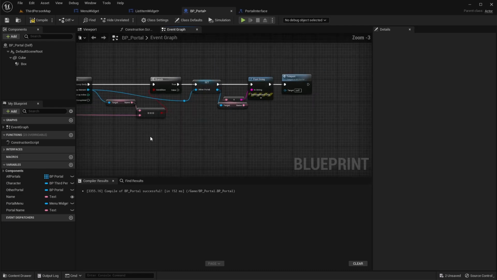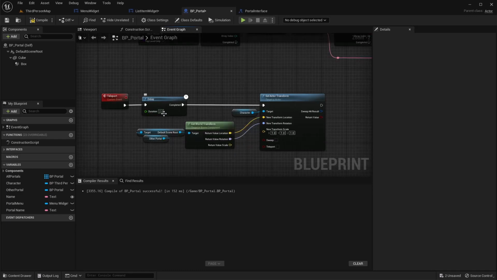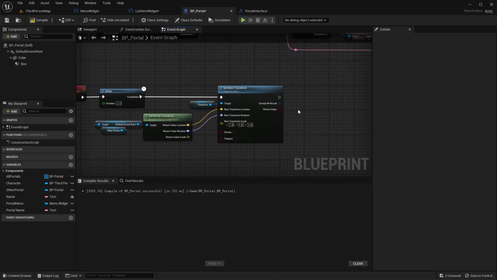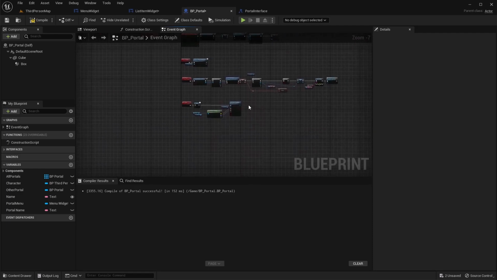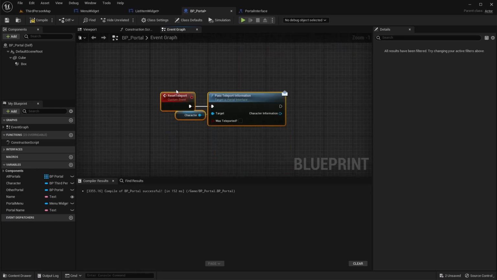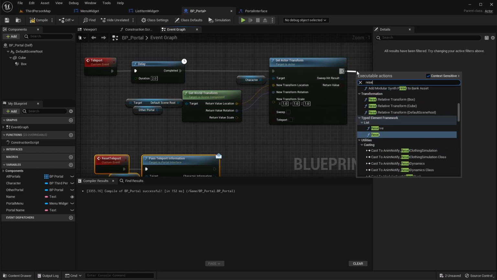So let's go alter our teleport real quick. This is mostly going to stay the same. We're still going to keep this delay just so we can not teleport immediately. We can remove that and nothing will happen. On the back end of this, though, we're actually going to change the way we're resetting our teleport. So let's go ahead and bring this down here. We're going to call reset teleport after we teleport.